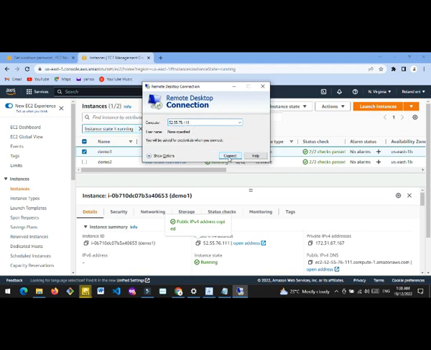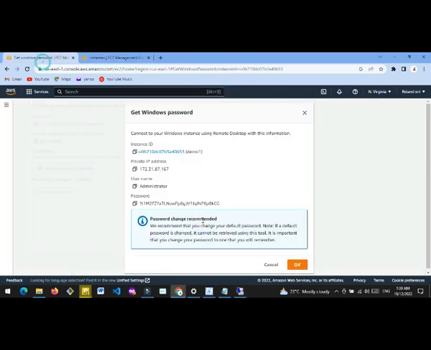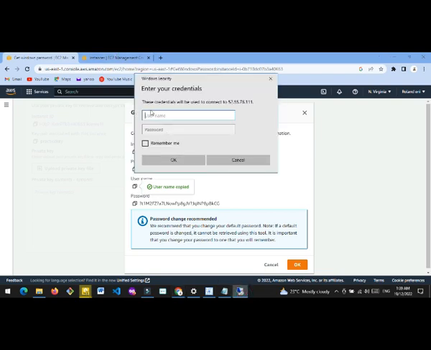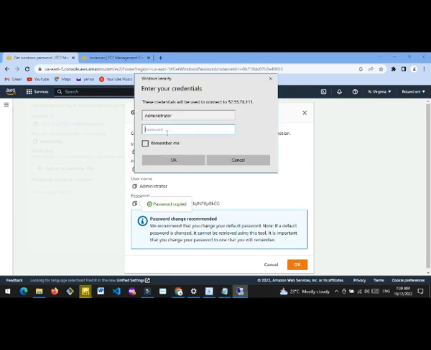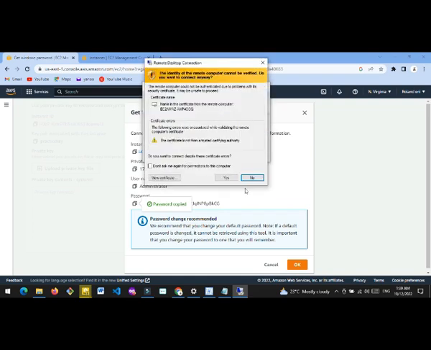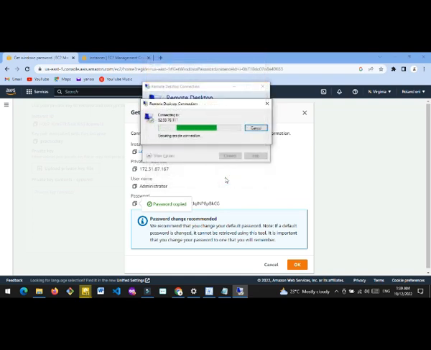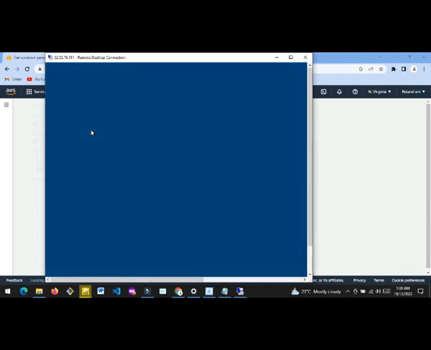So if I try to connect to it, it will ask for a password. So I'm going to put administrator as my username. And then password is this. I'm going to copy this. And then put it in. And I'm going to connect to it. Yes. It's just asking, do you really want to connect to this particular instance? So I'll just click yes.